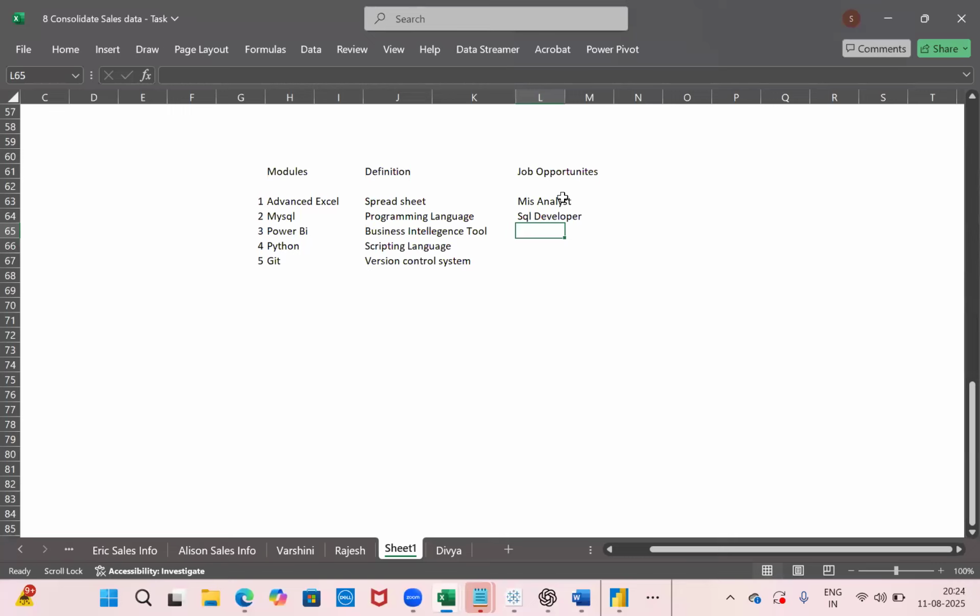And along with Power BI, if you have some basics of SQL, you can apply as a Power BI developer. I repeat, along with Power BI, some basics of SQL will help you to become a Power BI developer. And Python, Git, if you learn the rest, like Excel, SQL, Power BI, you can try becoming a data analyst, even a business analyst. So these are the five job opportunities you can try and get.